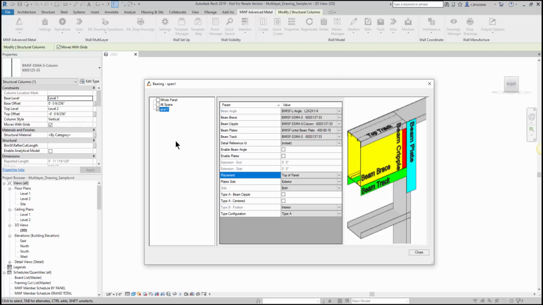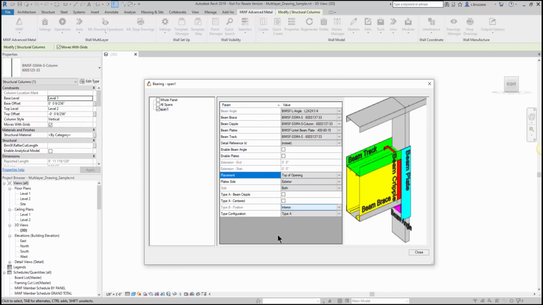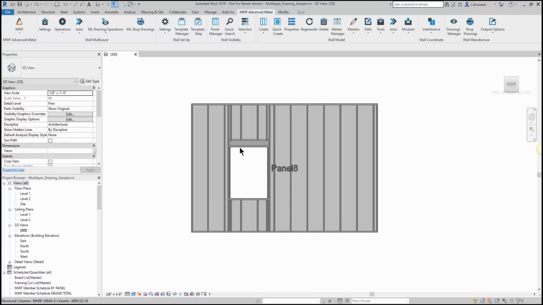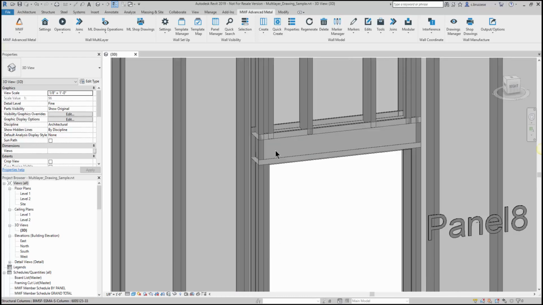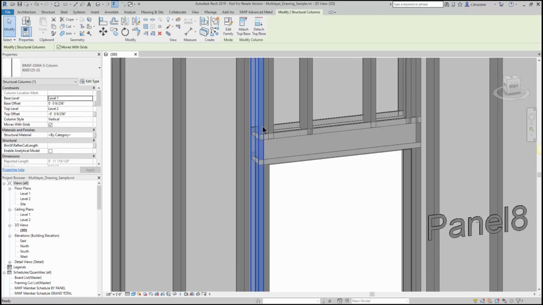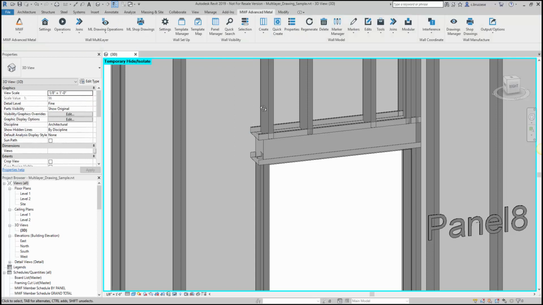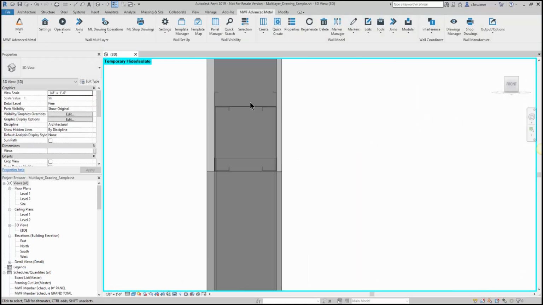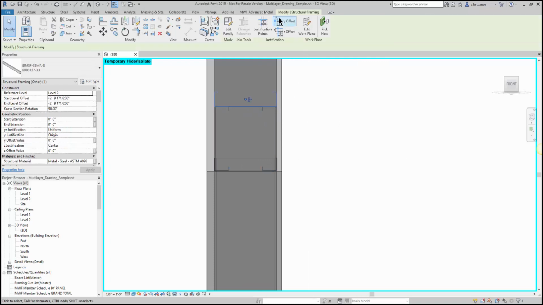So I will just stick and place this on my only opening in here. We'll place this to be top of opening. I can close out of here. And I get my basic bearing box header. If I just isolate this, go look at it from a section view, I can see that it's actually centered on my openings.